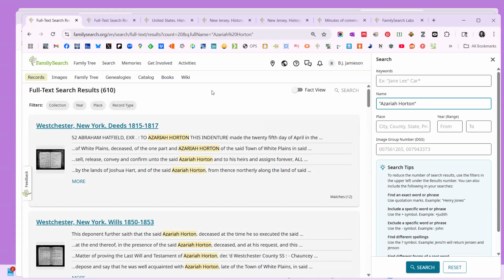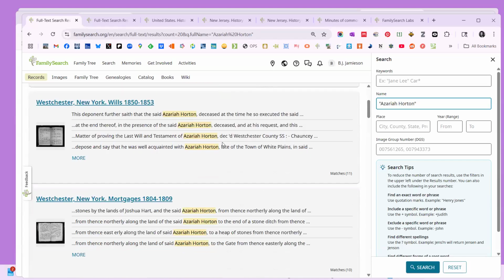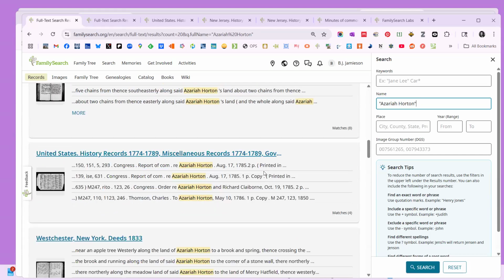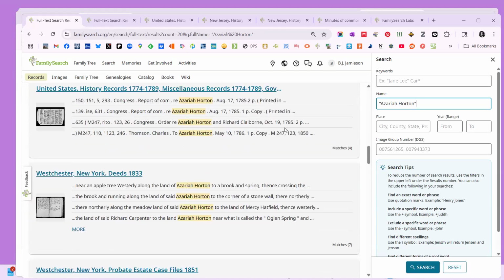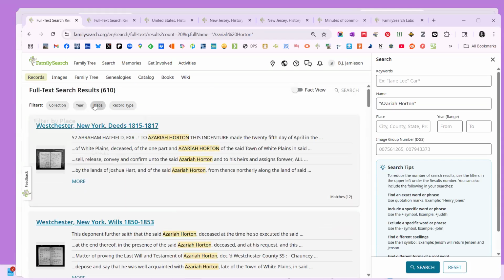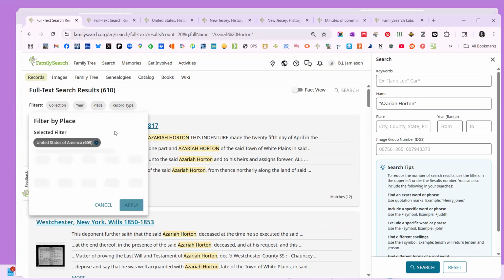As you see, this first one is a New York deed. Turns out this is the prison of one of my ancestors, a nephew of my Azariah Horton. But as you can see, we're looking through Westchester, New York. Eventually, we will get to, and what we can do here, now we can go and do place and do United States and do New Jersey.